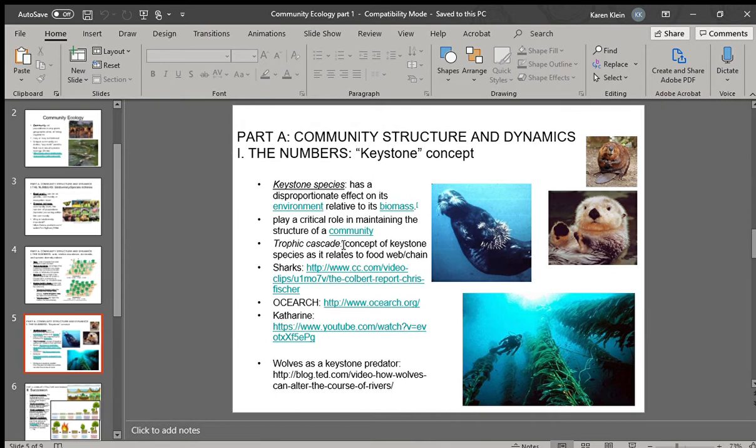food web. You're going to be doing this series of videos, and you'll be doing a class activity on that, so you can watch them if you want. Wolves are a keystone predator. You're also doing a learning activity about wolves, so you can save that video for another time, to watch it when you're actually doing the learning activity.